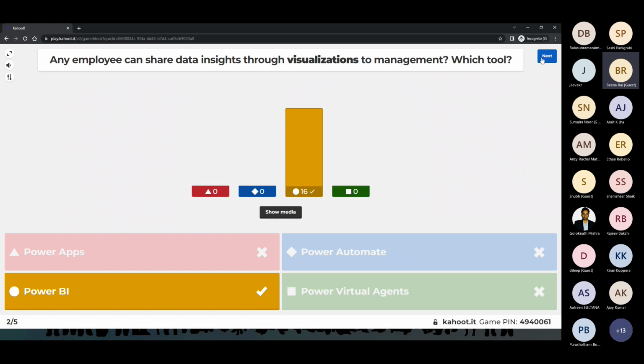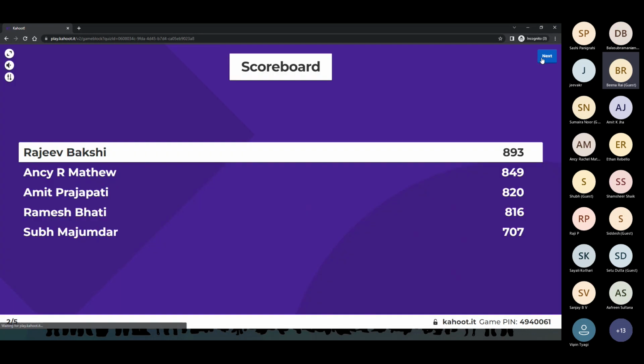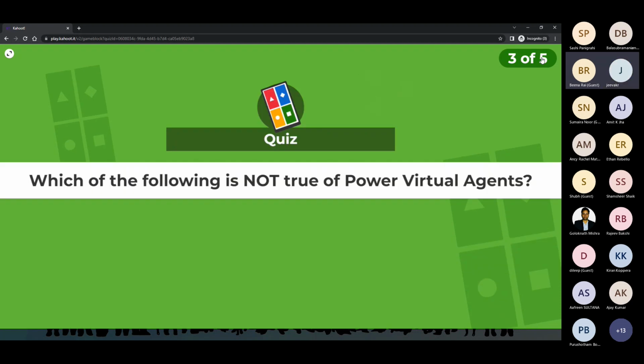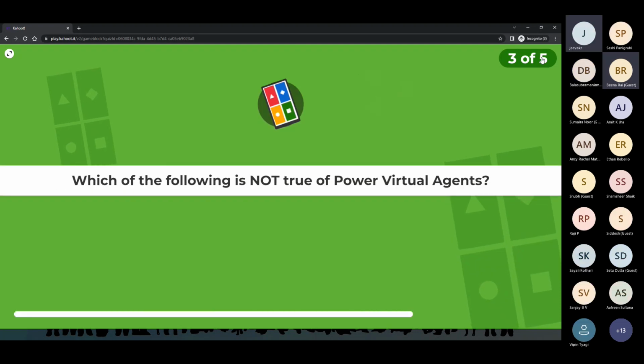Let's see the scoreboard. There is not much change in the scoreboard. Rajiv is still leading. There's tough competition, guys. The scores are almost the same.